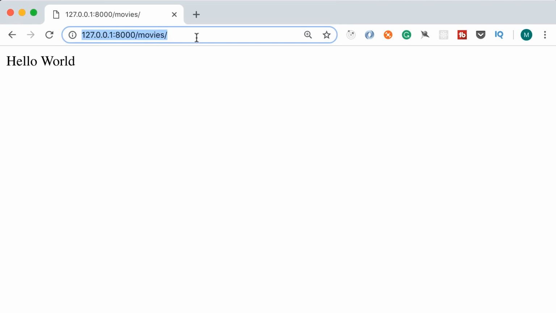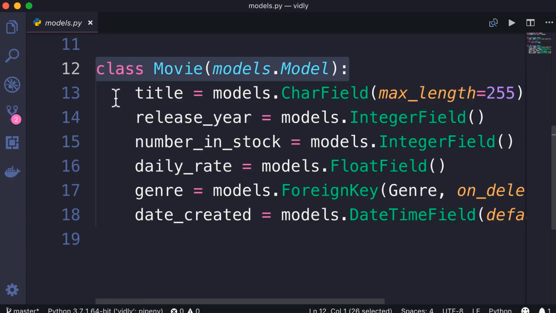Earlier we built a view function to respond to requests sent to this endpoint, /movies. Now currently we're only displaying this hello world message. That's pretty boring. So over the next few lectures, we're going to modify this page and display the list of movies in our database. So here's the movie class we created earlier.